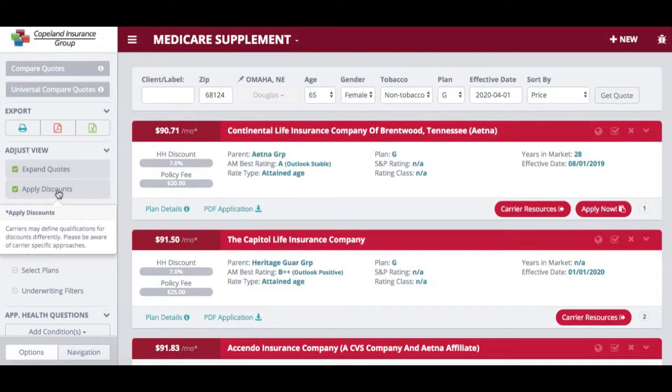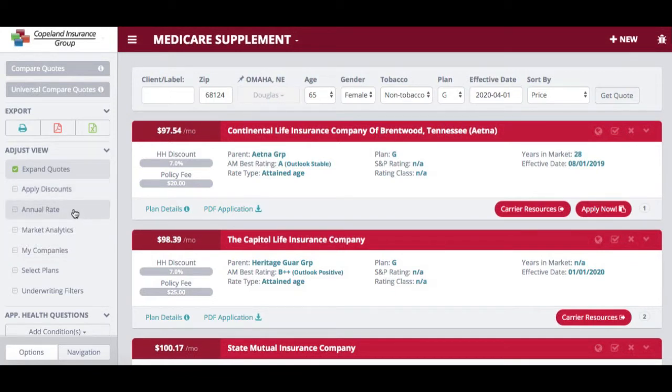So if you are running a quote on that first page and you selected household discount, this will automatically be check marked for you, but you can always uncheck it to change those rates. You can view it as a monthly rate or as an annual rate.